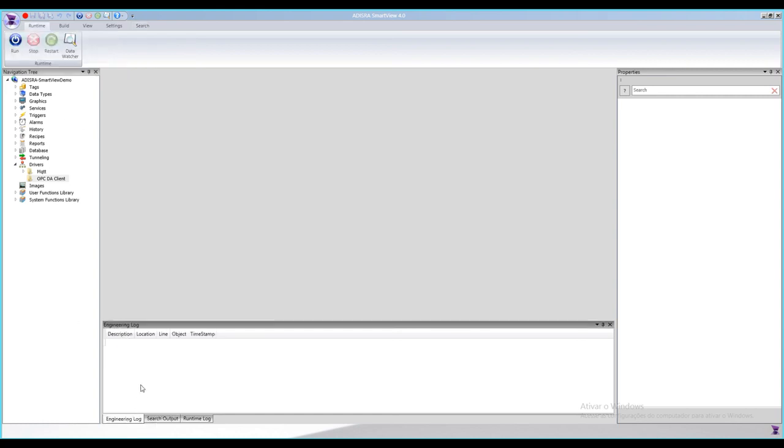You have the engineering log. As soon as you build your application, you can see errors in this window, or when you start running it, it's going to show all the modules that are starting. And the runtime log is where you can see all the errors that are happening in the runtime, or maybe you just want to debug.